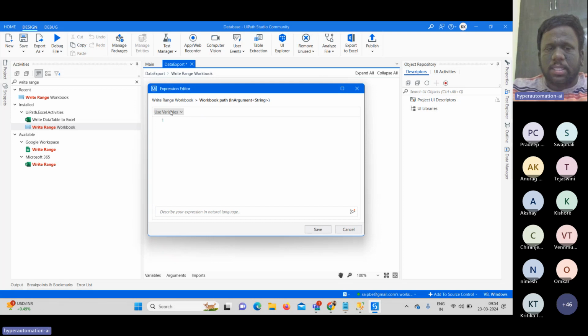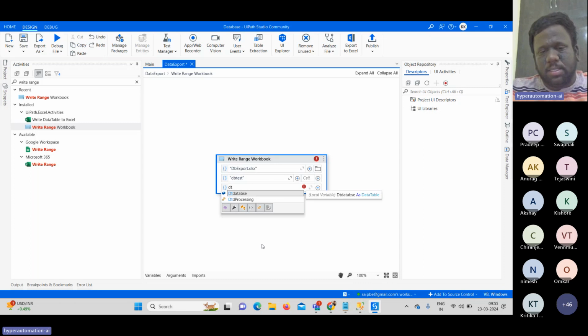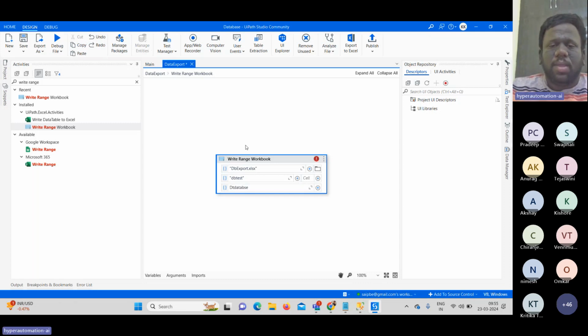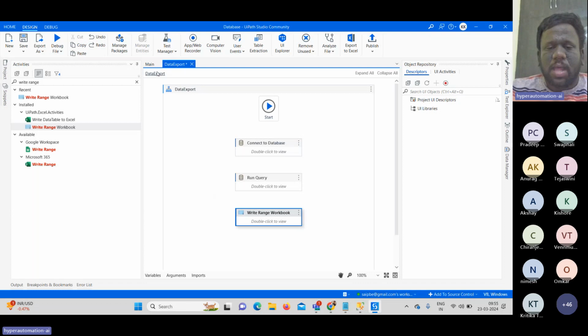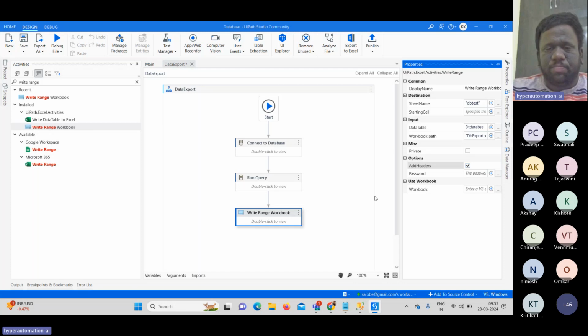Where do you want to write? I'll create a file called db export dot xlsx. If I haven't provided the path, it will just create a file in the project folder. What is the sheet name? I'll say DB test data. What is the data table you want to write here? It's DT database. And we'll also add the headers, to make sure we get the header data as well.